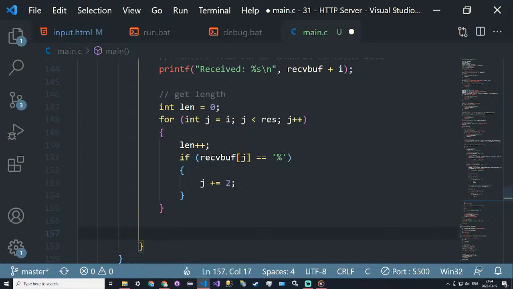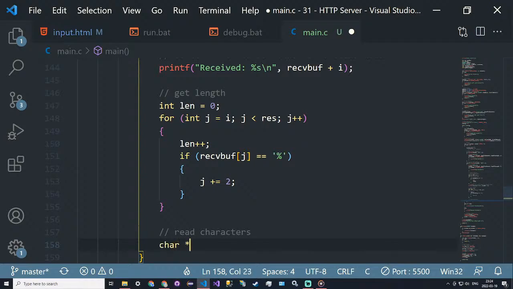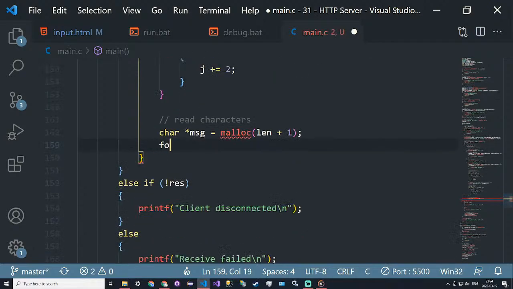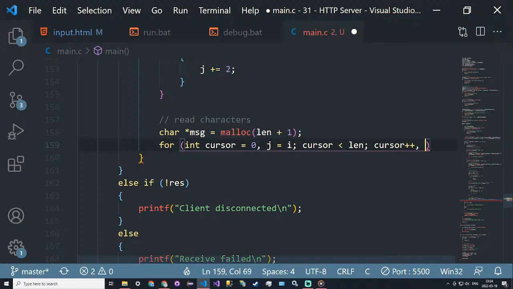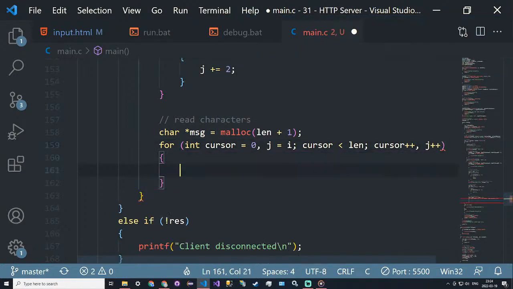And then we're going to read our characters now. So read them from the message. Character pointer message is equal to malloc length plus 1. And then we're going to do for integer cursor is equal to 0 and j is equal to i, just 2 parallel counters. Cursor is less than length. And then the increment step will be cursor++ and j++. So j will iterate through the buffer and the cursor will iterate through the output message.